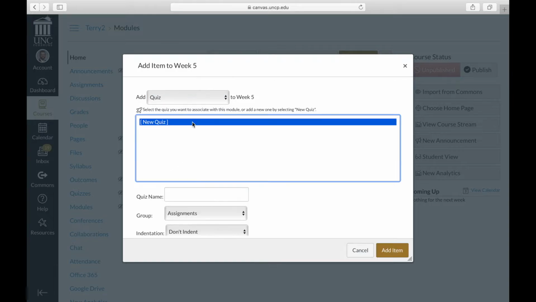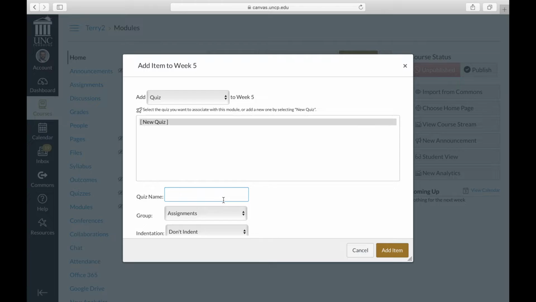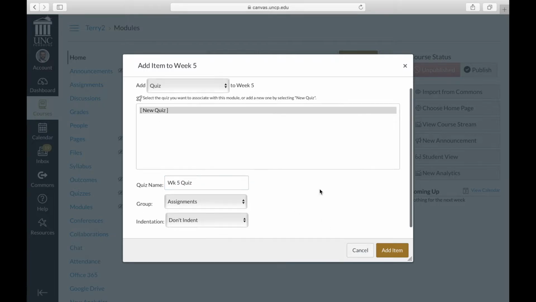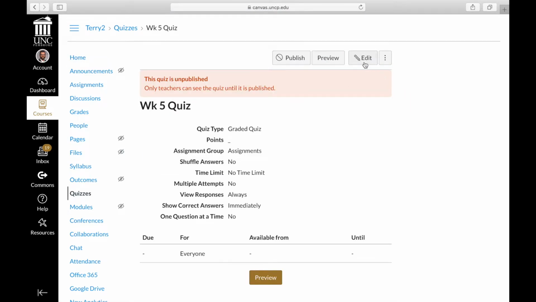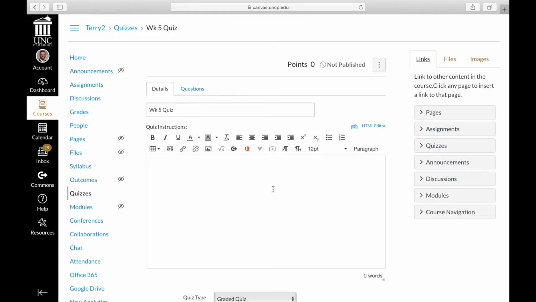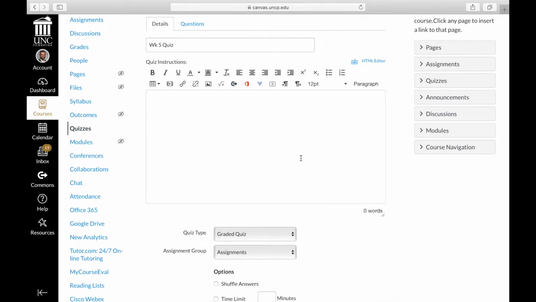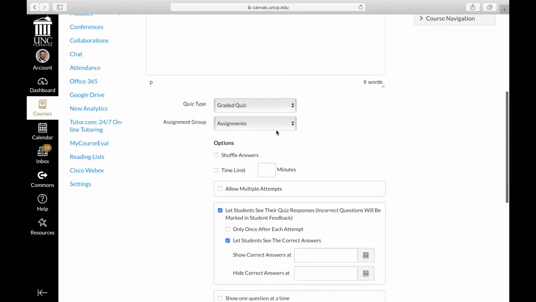We don't have any quizzes created, so I'm going to do new quiz, and I'm going to call it week 5 quiz. So in order for me to edit or add questions to this quiz, I'm going to open it up, click on edit. After clicking on edit, you'll see very similar edit window like we had before. You can type here your quiz requirements. So you can say 60-minute time limit. You can say that this covers chapter 5. You can say that it's a graded quiz.